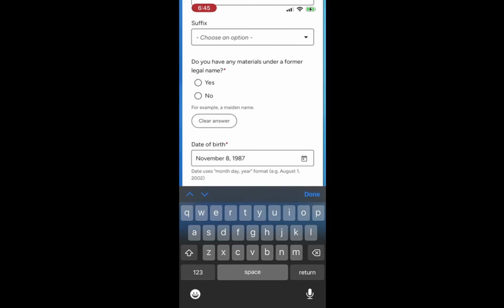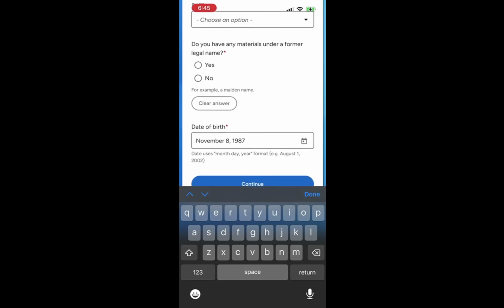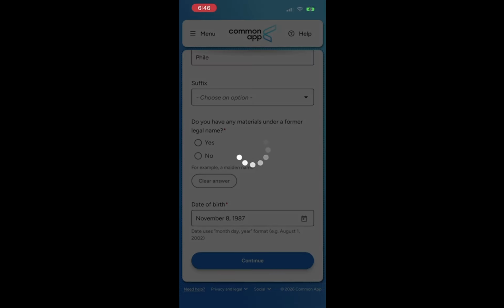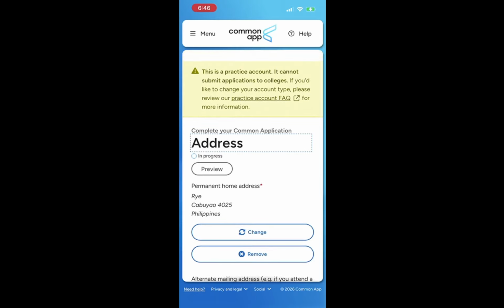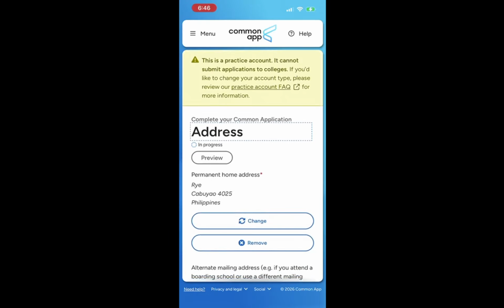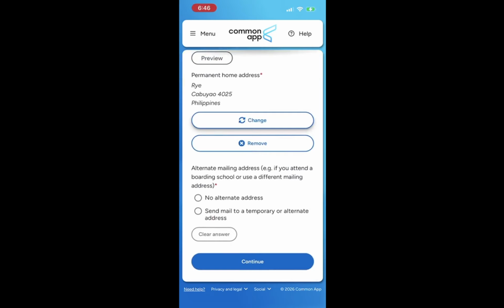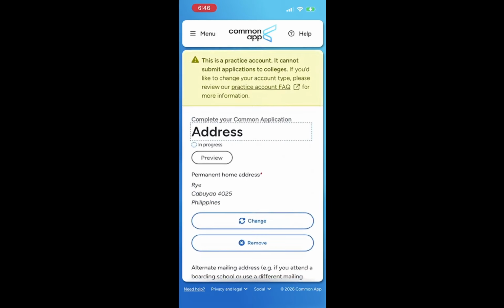Finally, save your changes before submitting your application. Once you have updated your name, look for the Save button at the bottom of the page. Clicking this button ensures that all your changes are recorded in your Common App profile. This is a critical step as any unsaved changes will be lost. You will see a confirmation message indicating that your changes have been successfully saved. This gives you peace of mind that your updated name is now recorded.